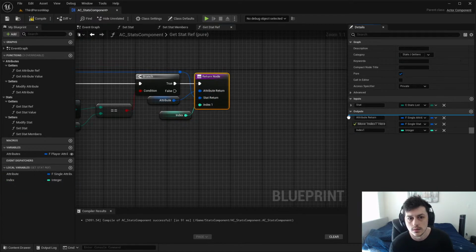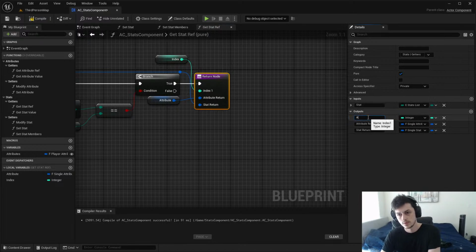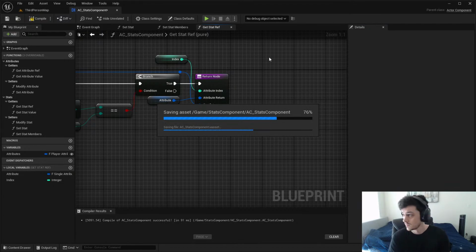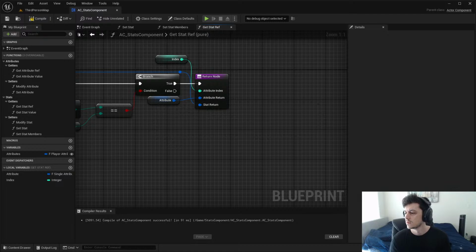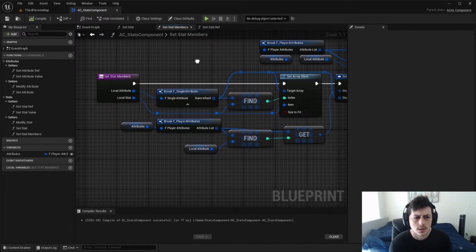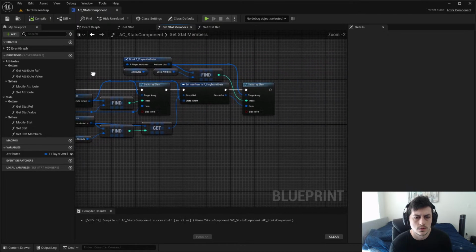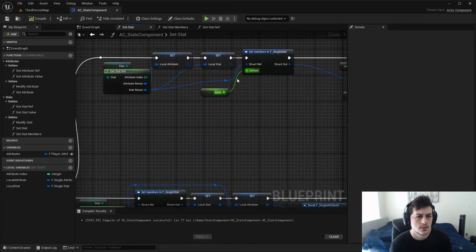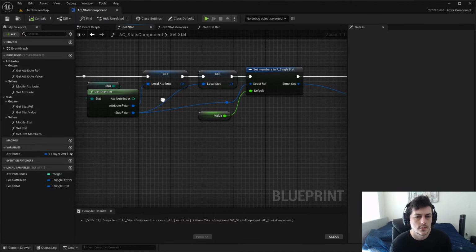Gonna plug that in. Move that to the top. Do index. Attributes, index. I keep saving for like no reason. Okay. So that's not where I wanted to go. I wanted to go into here. Now I get the index for this.